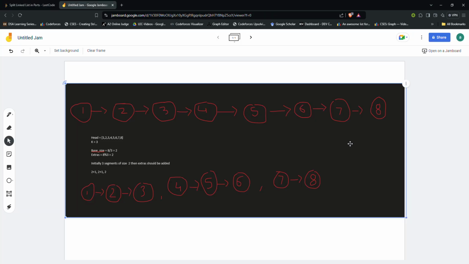Okay, this is an example that helped me finally land on a solution. Let us think that we have a linked list of size 8, k value is 3, and I need to break it into k sections. What I thought initially is, let's divide this linked list size by k. That will give me the base size, which means at least this will be each sub-segment's size.